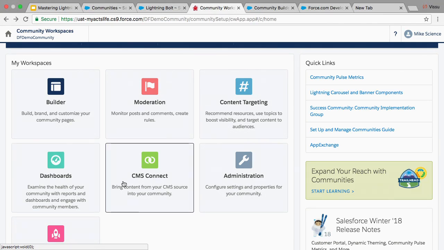CMS Connect. CMS Connect is a way wherein you can bring your external CMS sources into your Salesforce community. Like if you have something like banners, headers, and footers in your external CMS repositories, you can get them right into the communities without coding or without doing any configuration, so that you can make a consistent look and feel over different products. And there are many other administration settings which are under this tile.